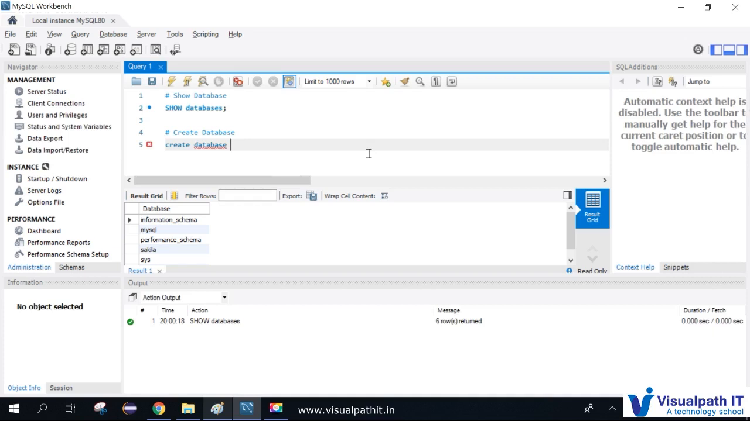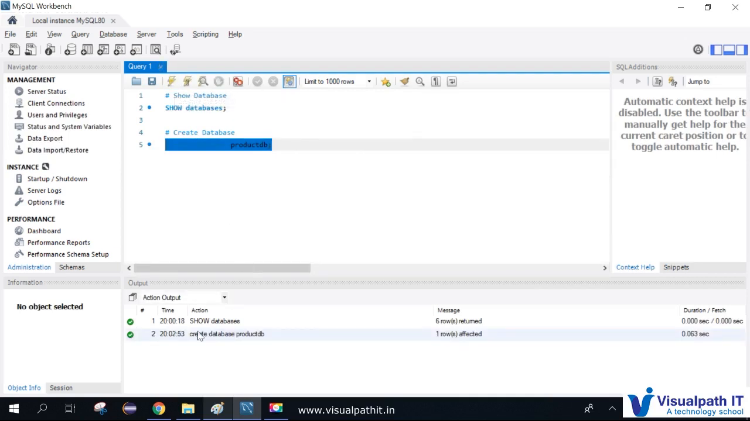I can give the database any name. I'll just put productDB, which is not already among these databases. That's it. You just press Control Enter, or you can click this button to execute the command, but you have to choose which command it has to execute. Just select your line, then click on this button, and it will execute. See, you got the success result.